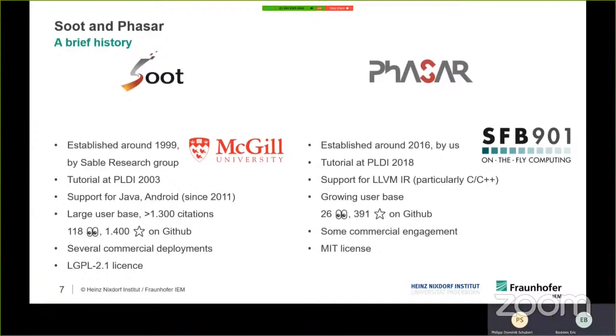Thanks, Philip. Yeah, and as you will see later, a lot of the components in Phasar are really modeled to mirror some of those that we have in Soot. So we really try to provide a similar functionality here for C and C++. And one of our key motivators for doing this is also that we saw a lot of demand for C and C++ analysis in the last few years.